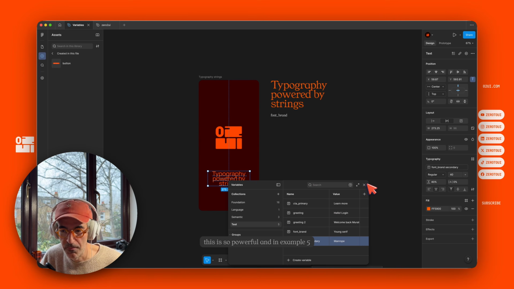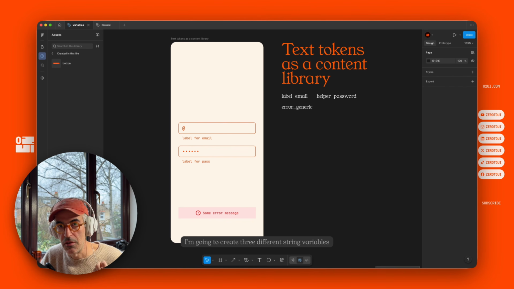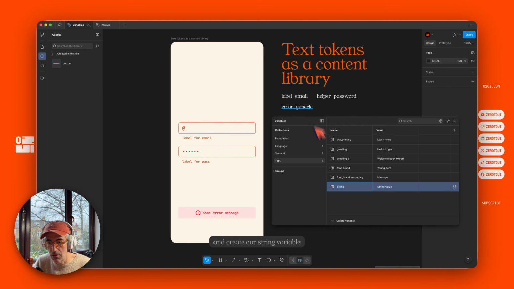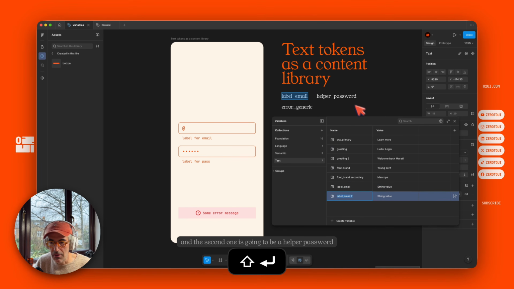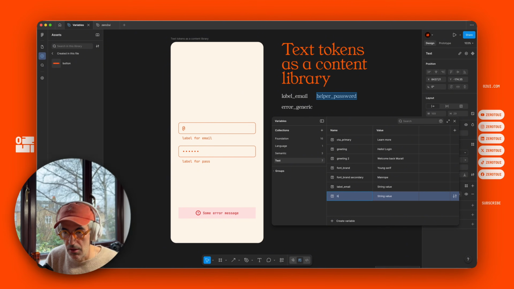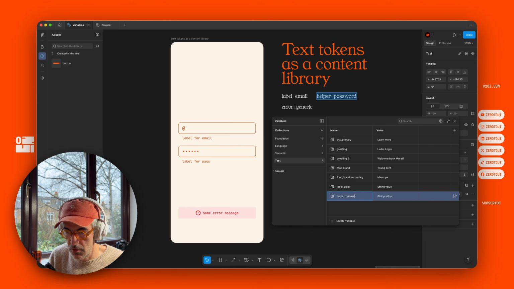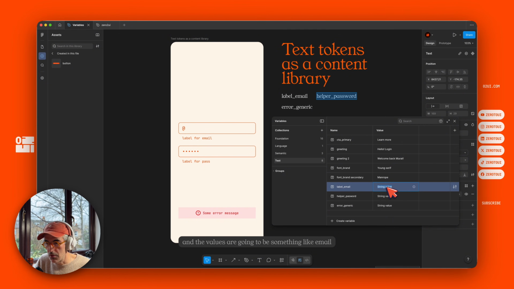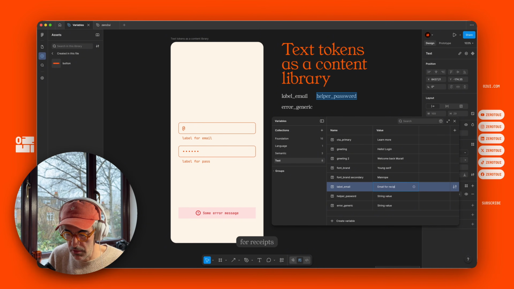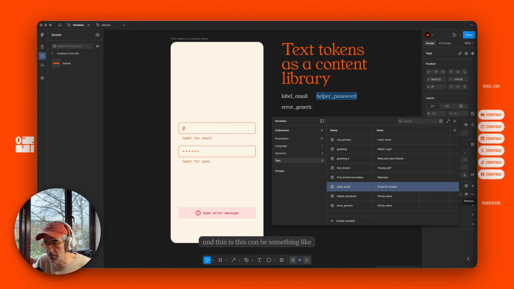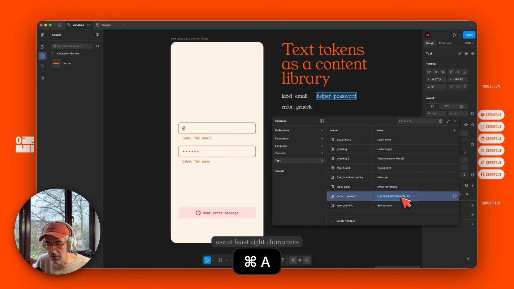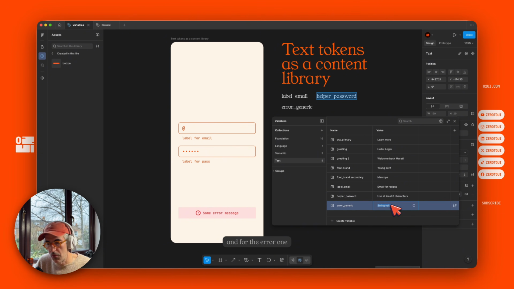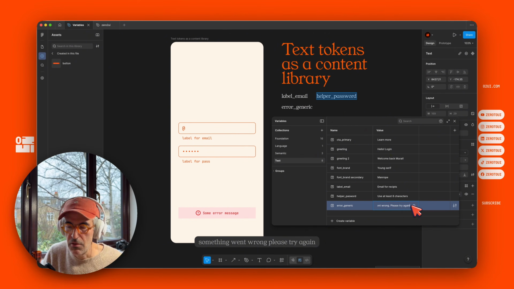This is so powerful. And in example 5, I'm going to create 3 different string variables so that I can store these values as a source of truth instead of writing random messages here. So let's set our first one and create our string variable. The first one is going to be the email, and the second one is going to be a helper password. And the third one is going to be the error generic. All right. And the values are going to be something like email for receipts, and this can be something like use at least 8 characters. And for the error one, something went wrong, please try again.